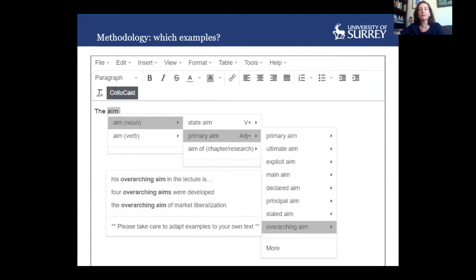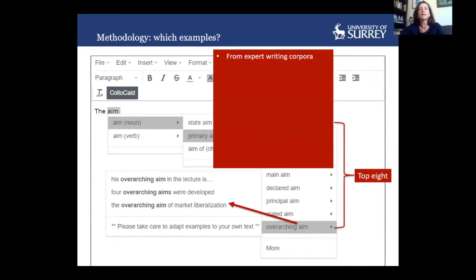Which examples did we use? We focused on curating examples for the top 8 collocations shown. And you can see here examples for overarching aim. What's specific about these examples is that they come from expert writing corpora, with some light editorial intervention to make them short, so that there's less effort to process, so that they're less distracting for writers, and so that they save screen space.